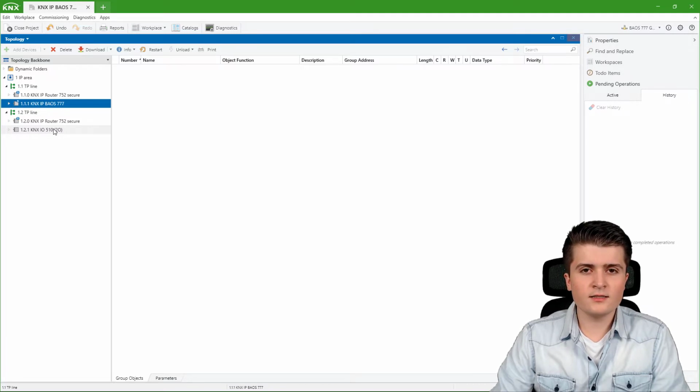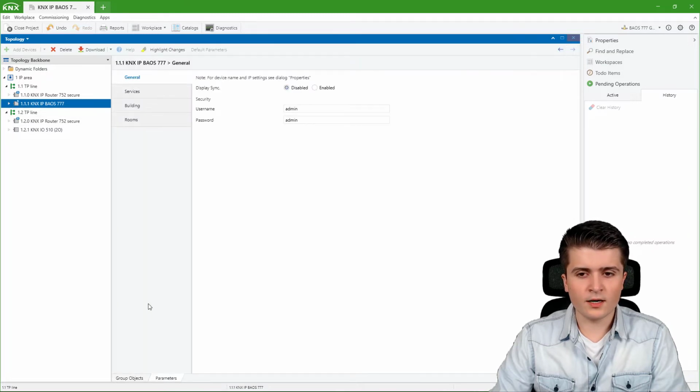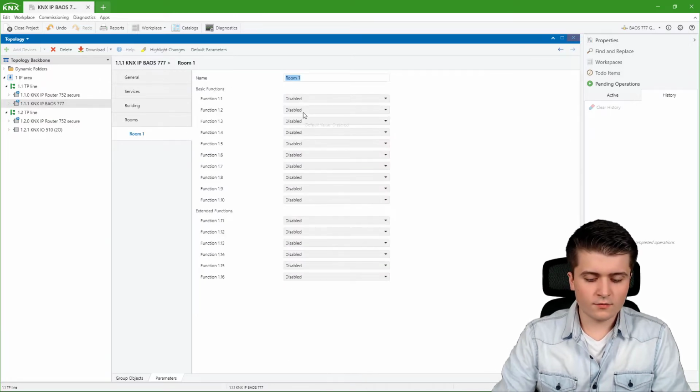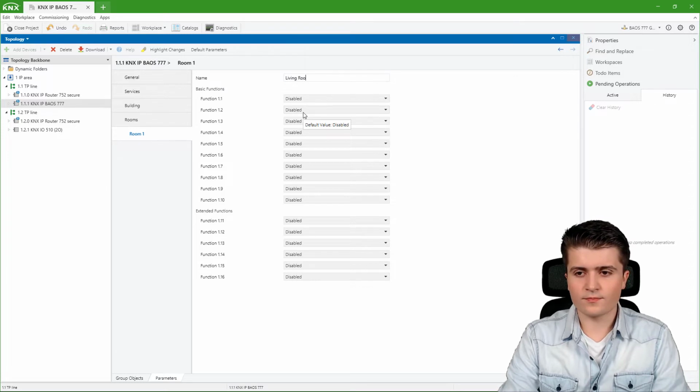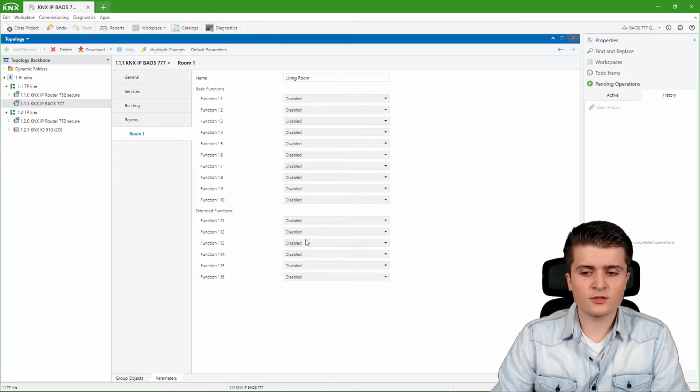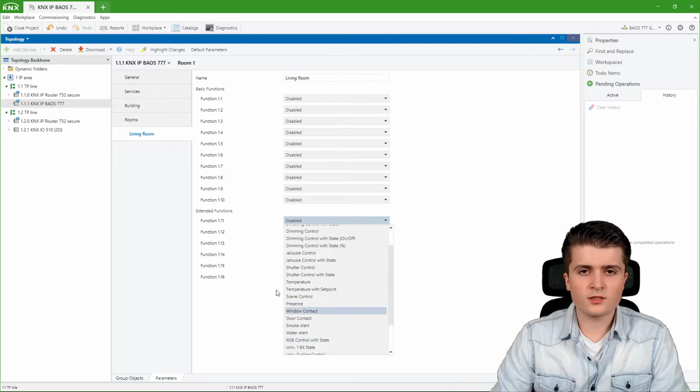And now to create light switching functionality in the BAOS, I first of all go into the parameters of the BAOS. There within the rooms page, I first of all create a new room and I will call it, for example, living room. And here inside of this room I can now create up to 16 different functions. 10 of them are basic functions and then I have 6 additional extended functions with a little bit more options that I can choose from.